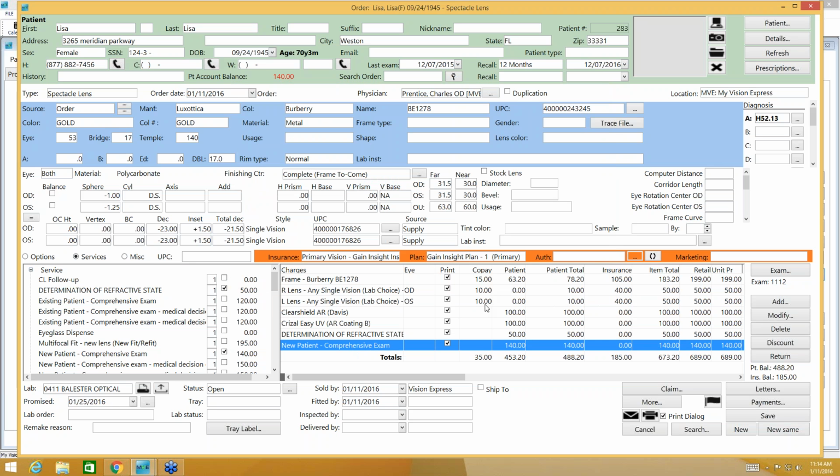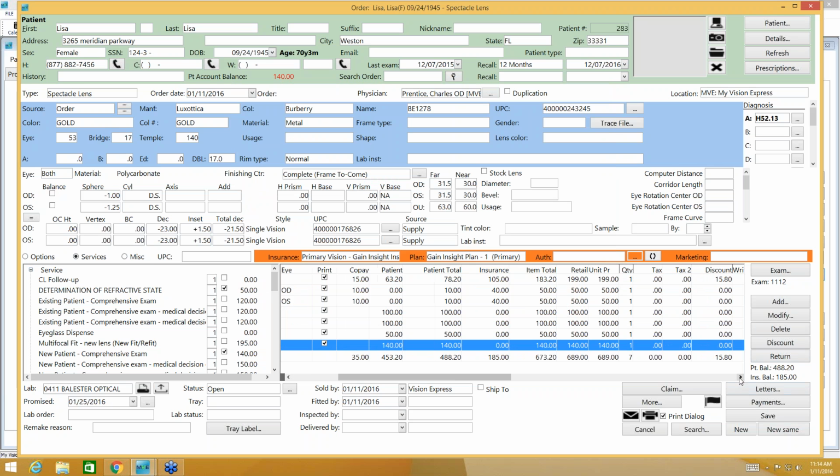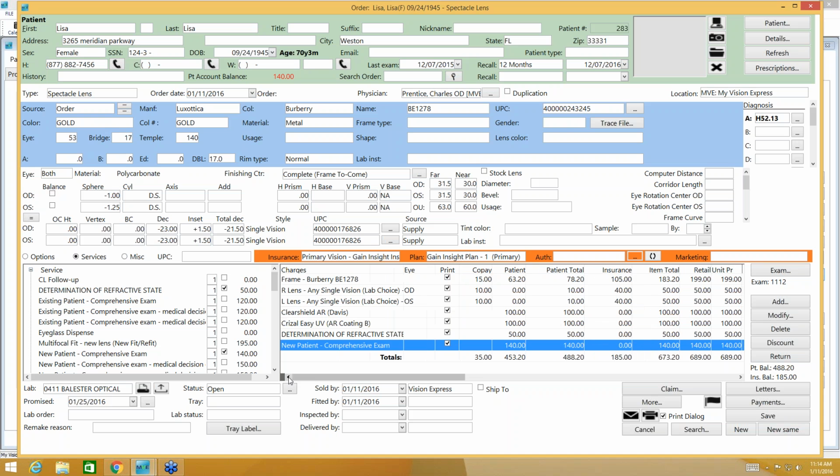And it's going to copy that exactly to the left eye. So copay 10 and 10, there's my 20. Insurance is covering 40 of that. Everything that you could see in the box, you can see out here on the line. And I'm going to see if there are any questions on this so far. Okay, looks like we're looking good so far.